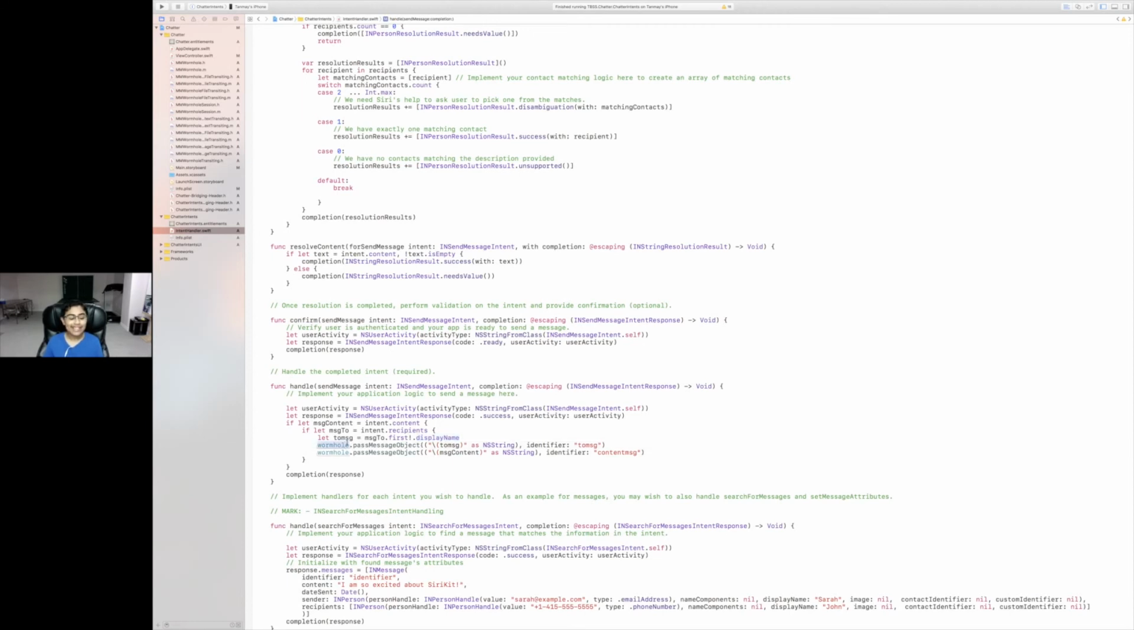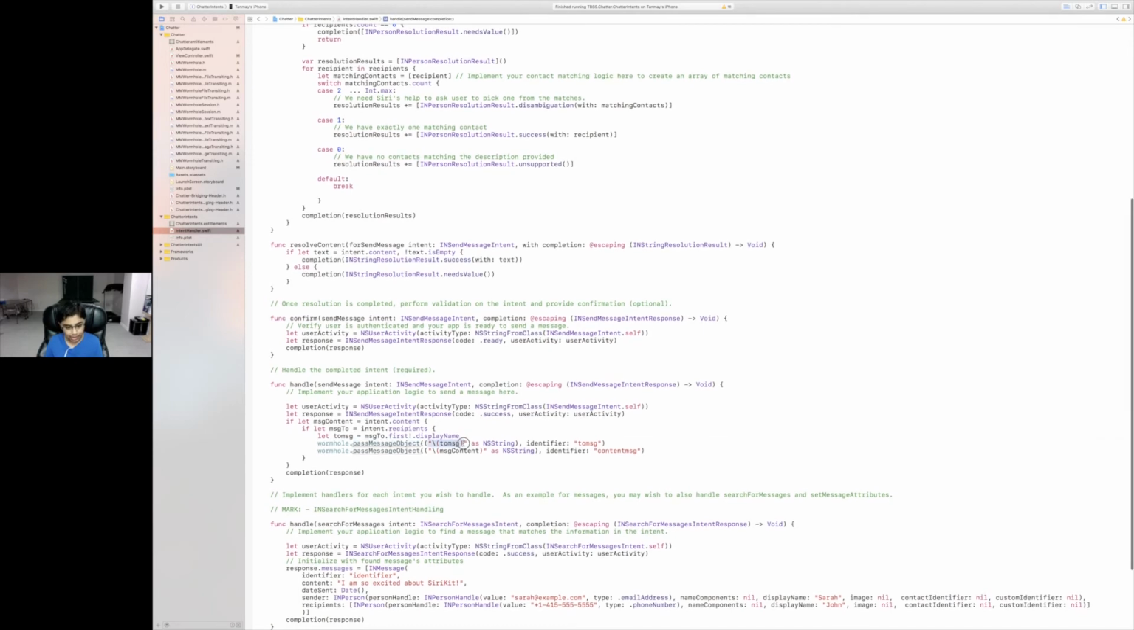And then what's going to happen, this is the really interesting part, it uses the wormhole and passes a message object, which is toMessage as an NSString, to the toMessage channel, and so ViewController will get this variable and store it in the to variable that I've declared in ViewController. And then the wormhole passes the message object, the message content as an NSString.